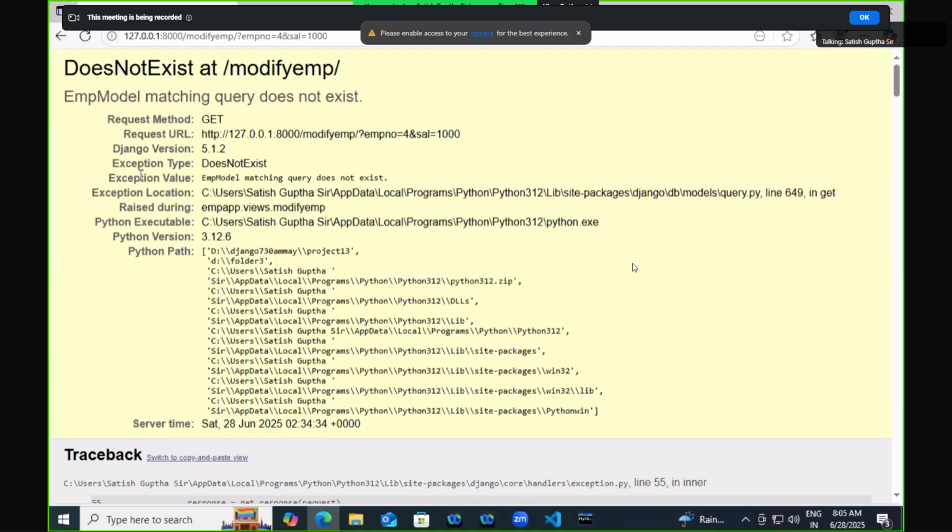If you read the exception type, what is the exception type? Does not exist. Exception value: what is this exception value? EMP model matching query does not exist. Based on this, you can debug it.